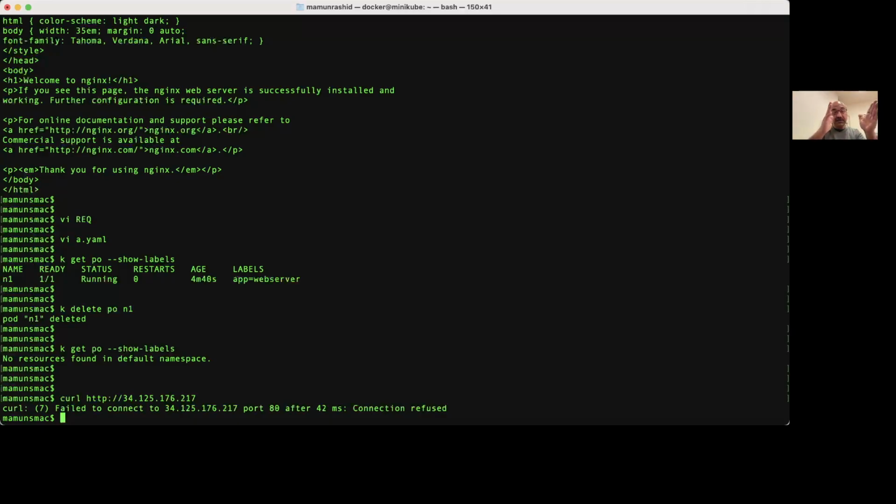So the service has a selector that selects pods based on the label. Because the nginx pod was running with the same label, it worked. When I killed the pod, there was no pod to serve the request, so it failed.